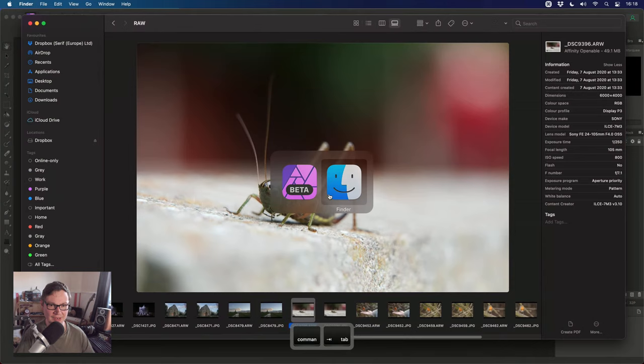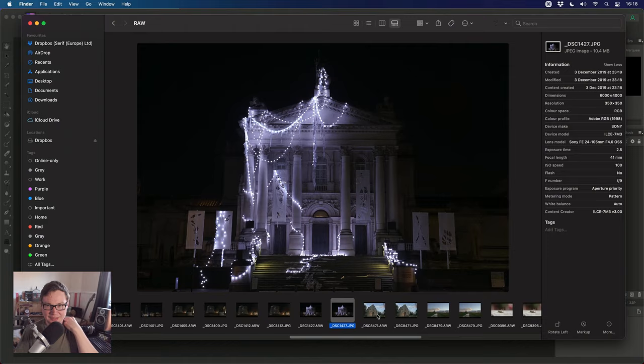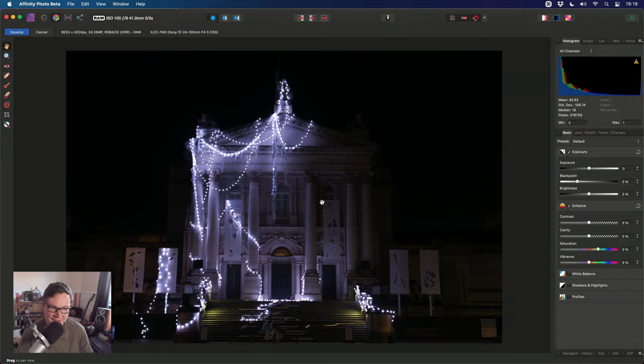Let's see then. Yeah, so I did some training down in London. I was nearly going to say last year, it would have been the year before now. God, time's flown, isn't it? So I took these photographs at night. Let's try one of these then.